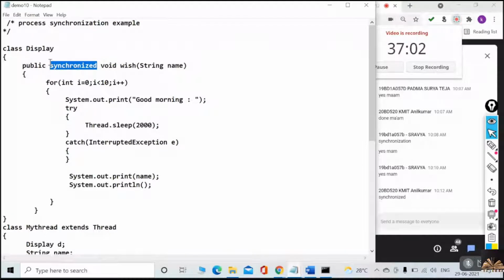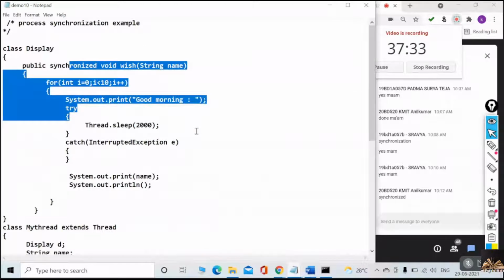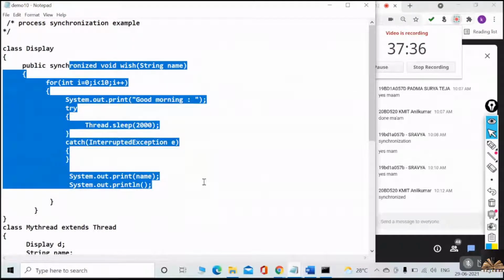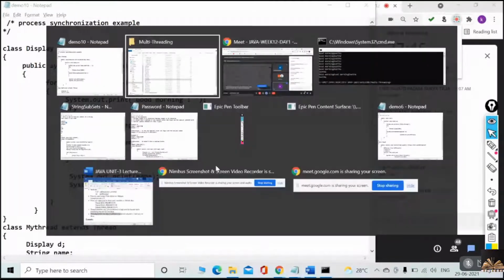So what happened? Now on that object D, there would be a lock on its monitor. As the lock is created, only one thread can execute at a single time. Meanwhile, the other thread will not interfere until it completes its execution. When one thread enters the wish method, the other thread T2 will not interfere. When T2 is executing, T1 will not interfere. Understood? Let me execute quickly.